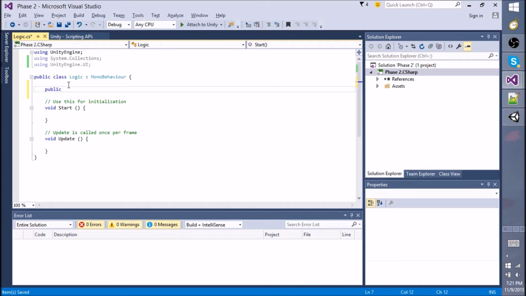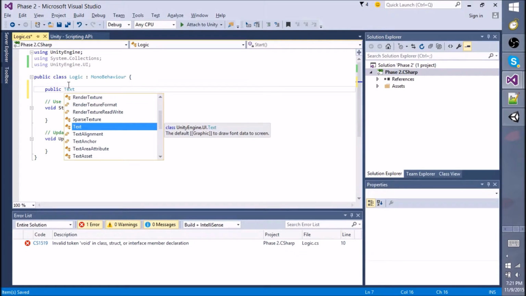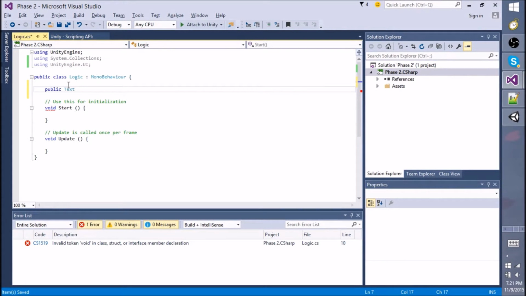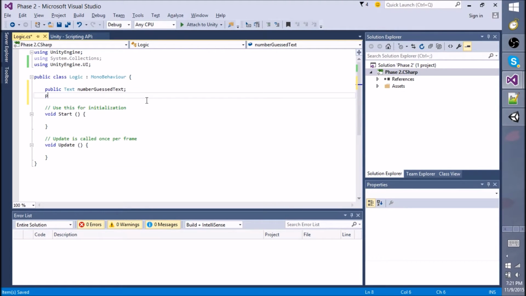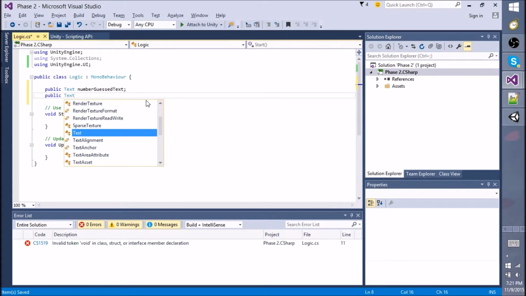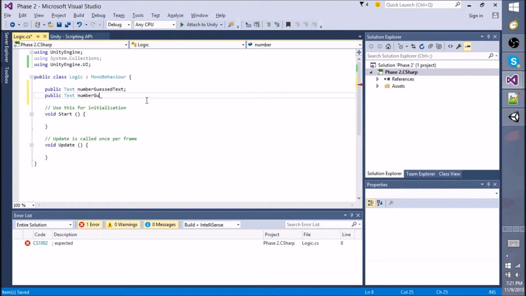First we type public, and next we put the type of variable. Since we're using text, we type in Text. Let's make the first variable called numberGuessedText. What this is going to hold is the text for the number that was guessed. Now let's create a few more. Number text number generator. This is going to be the quotation marks. It's going to change when you answer the number correctly, so you win, you got the correct answer.